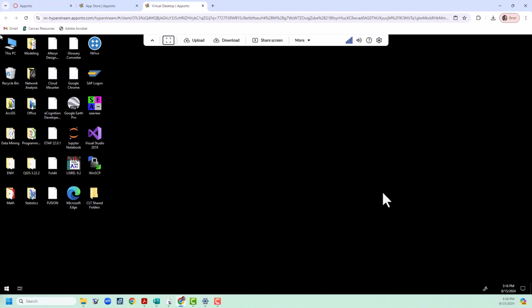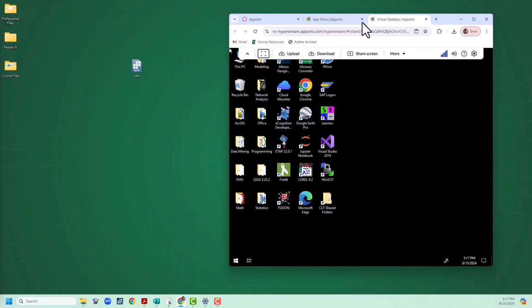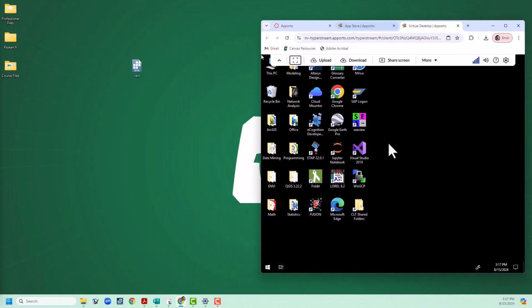It can take a little bit of time, but once it is loaded up, we will have a remote desktop that is running inside of our web browser. I'm going to make this a little bit smaller so I can see my regular desktop behind it as well.